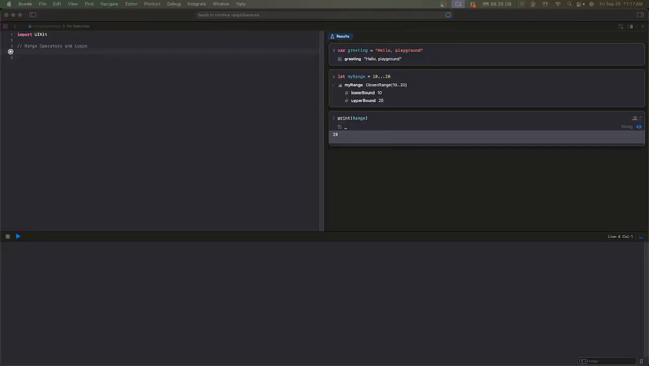In this video, I am going to cover range operators and loops. Previously, we looked at conditionals, which allow you to do different things based on different conditions, and optionals, which enable you to create variables that may or may not have a value. You were able to create more complex programs.